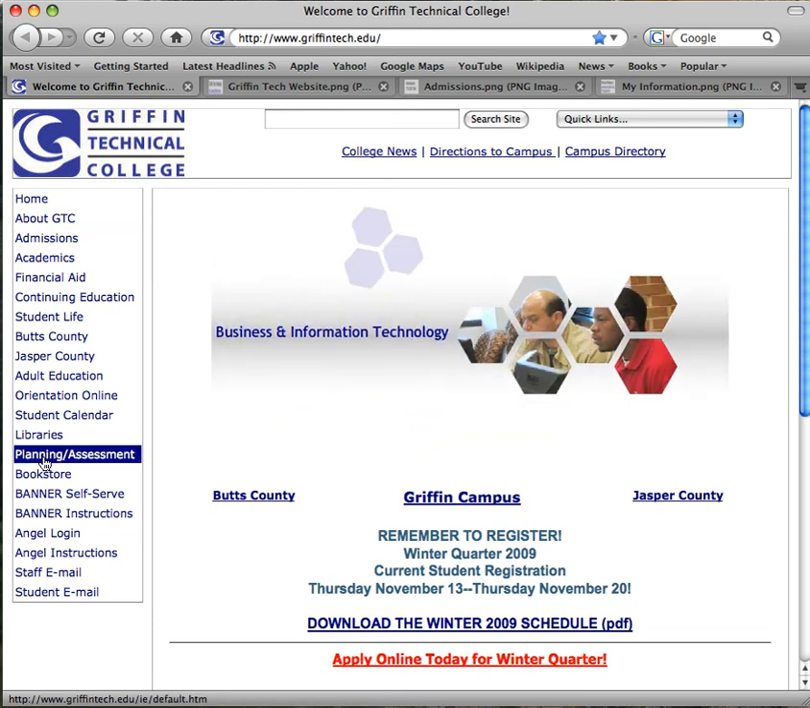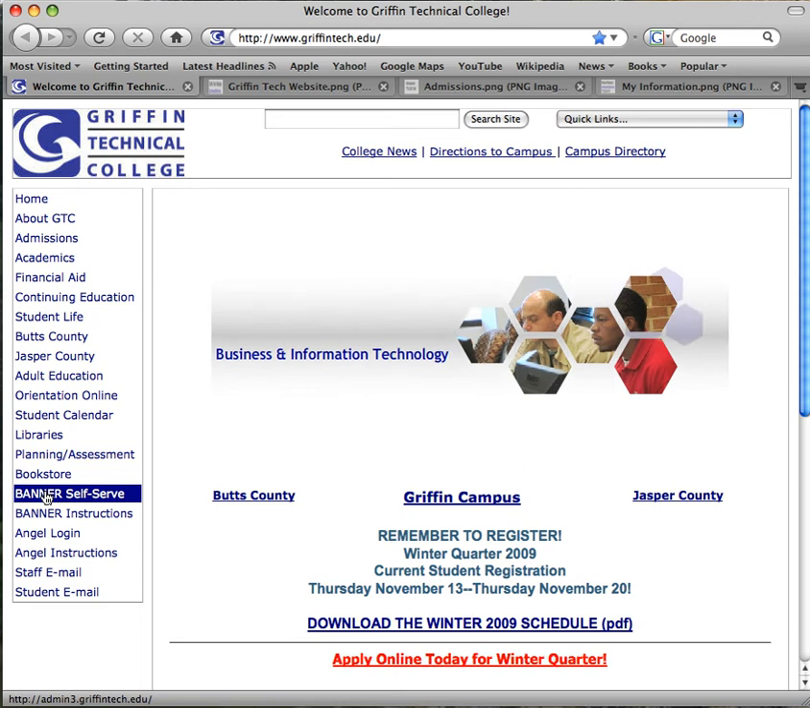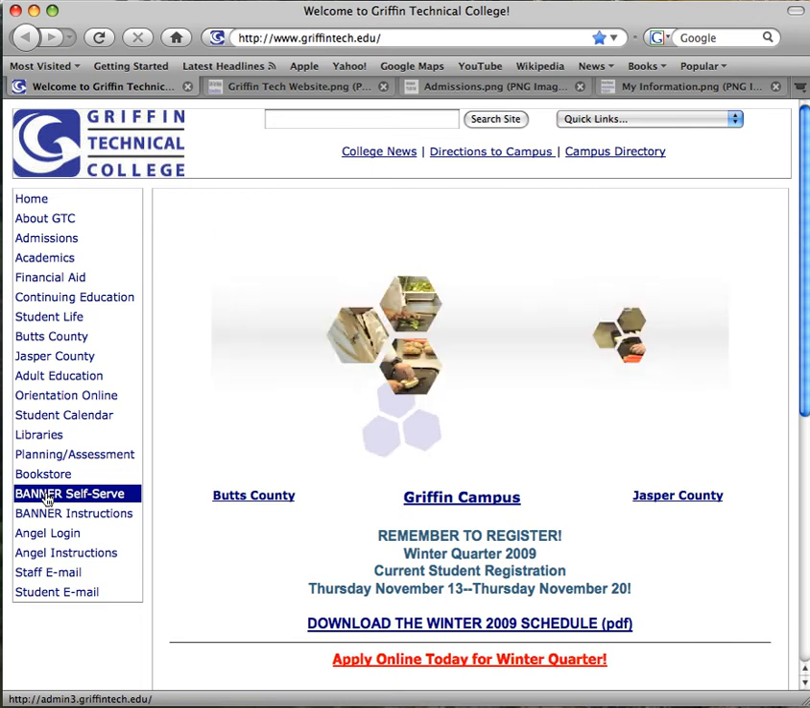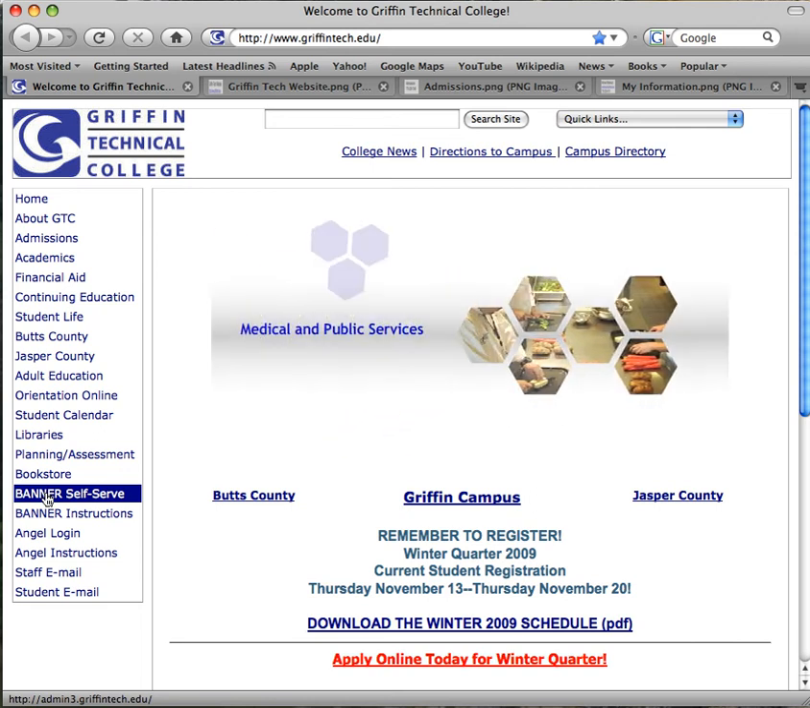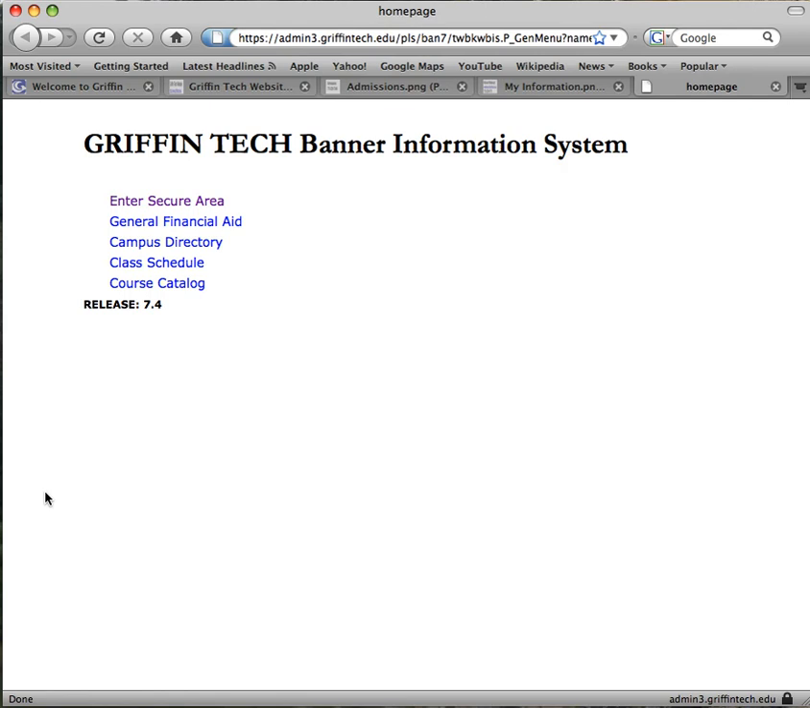Once you get to the Griffin Tech website, if you'll look on your left, you'll see a list of links. And what we want to do is come down to the link that says Banner Self-Serve, and we want to select that link. The reason we go to Banner Self-Serve is so we can find out what our email account is. When this screen comes up, you want to select your first link, which says Enter Secure Area.